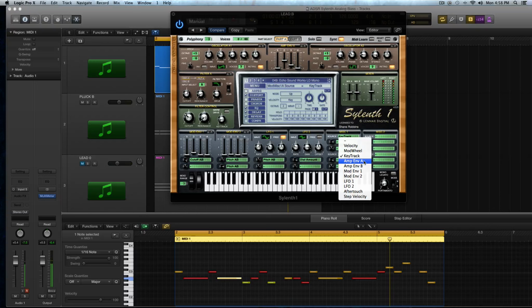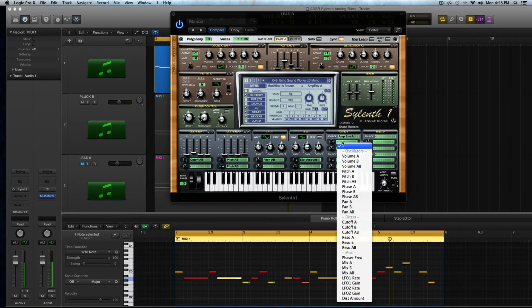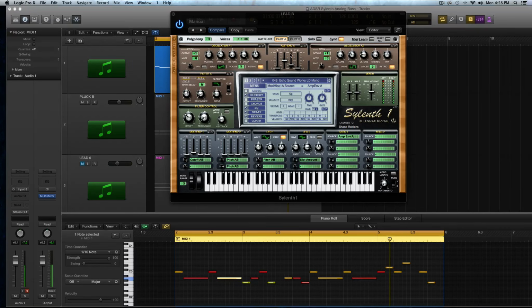And then you have this amp envelope A. So this is going to affect this amp envelope A up here. So if you have a sound that uses both part A and B, and you're using the same amp envelopes, you'd probably set 1 with amp envelope A, and then go down to another source and select amp envelope B. But what it's doing is it's allowing you to control your amp envelope almost like you would a modulation envelope, which is kind of cool, because then you have 4 modulation envelopes.